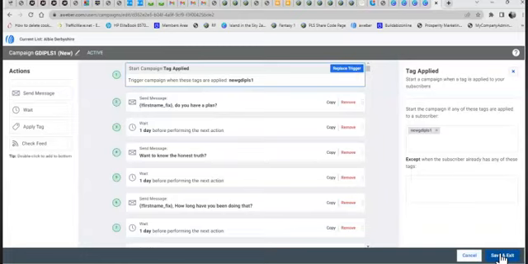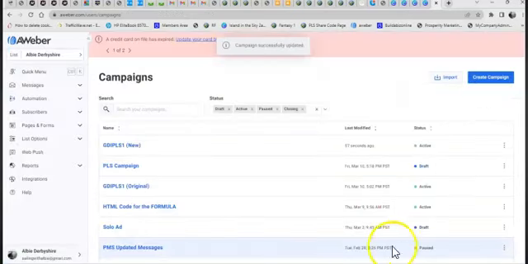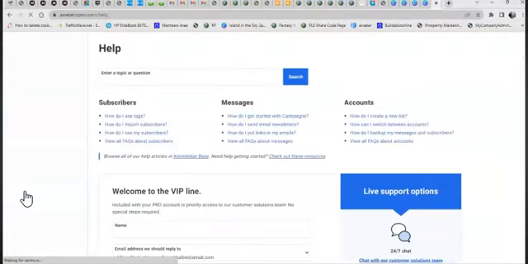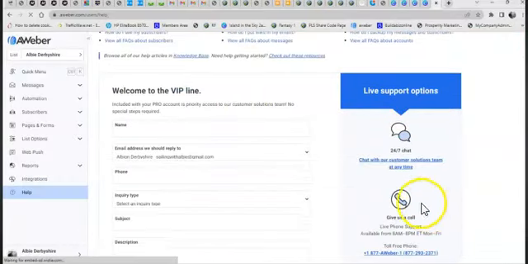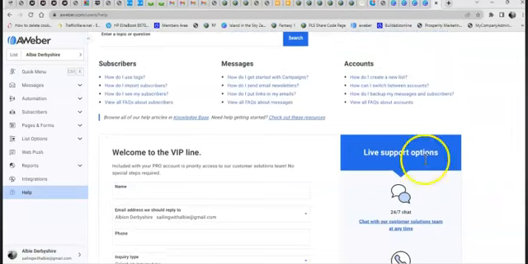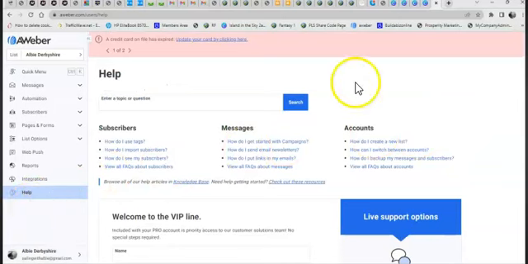Okay, and if it's set to on subscribe, that means no matter where they subscribe from, it's just going to go automatically into this campaign. And so if you want to go talk to support, just go to the help button, and then you can go down here to live support options and get the chat. It says 24/7 chat, but actually I think they changed it to set hours now. I think it's these hours right here, but it used to be 24/7, but I don't know if that's true anymore. Anyway, okay, so that's how you do it.